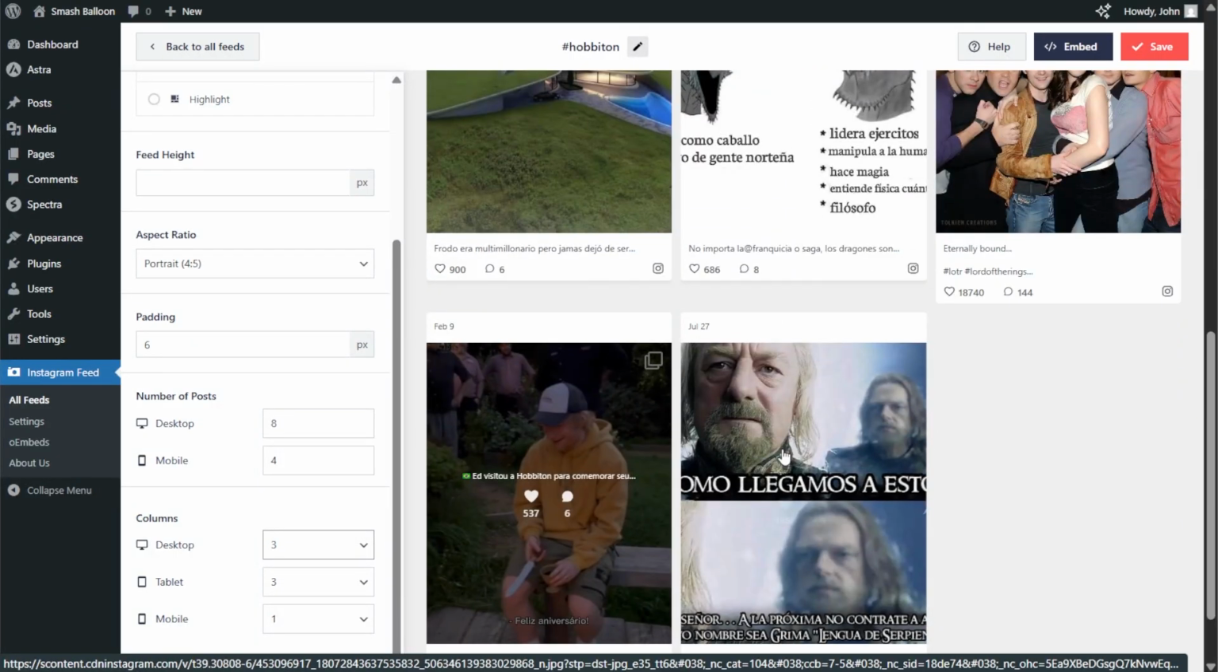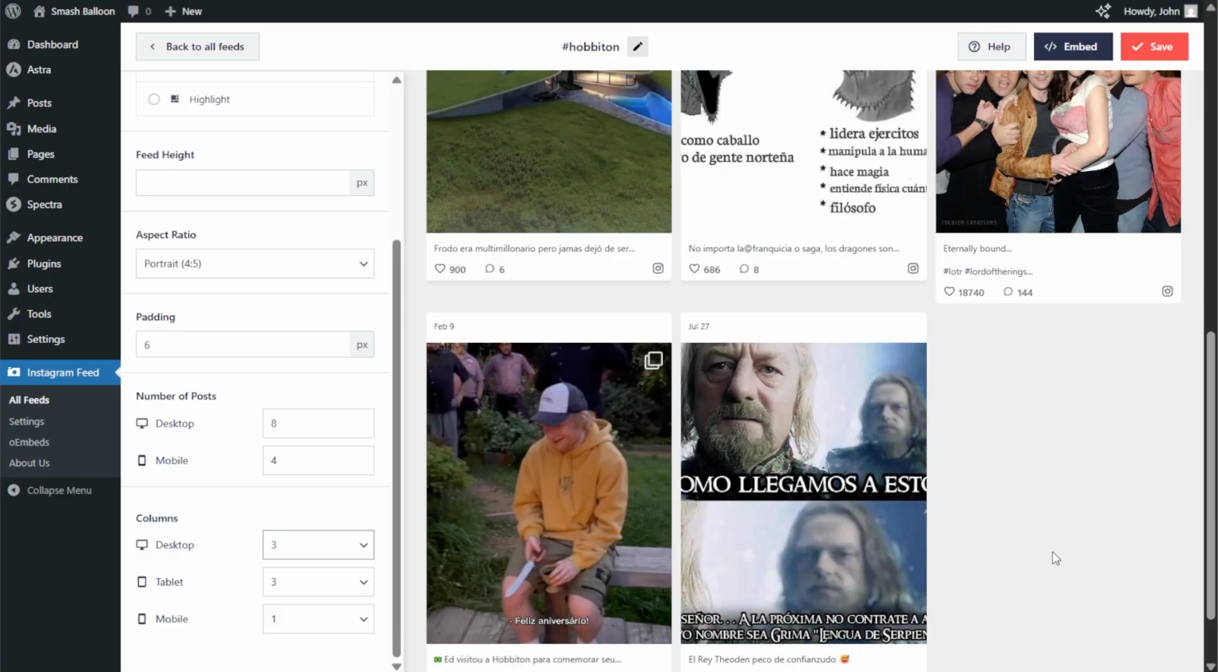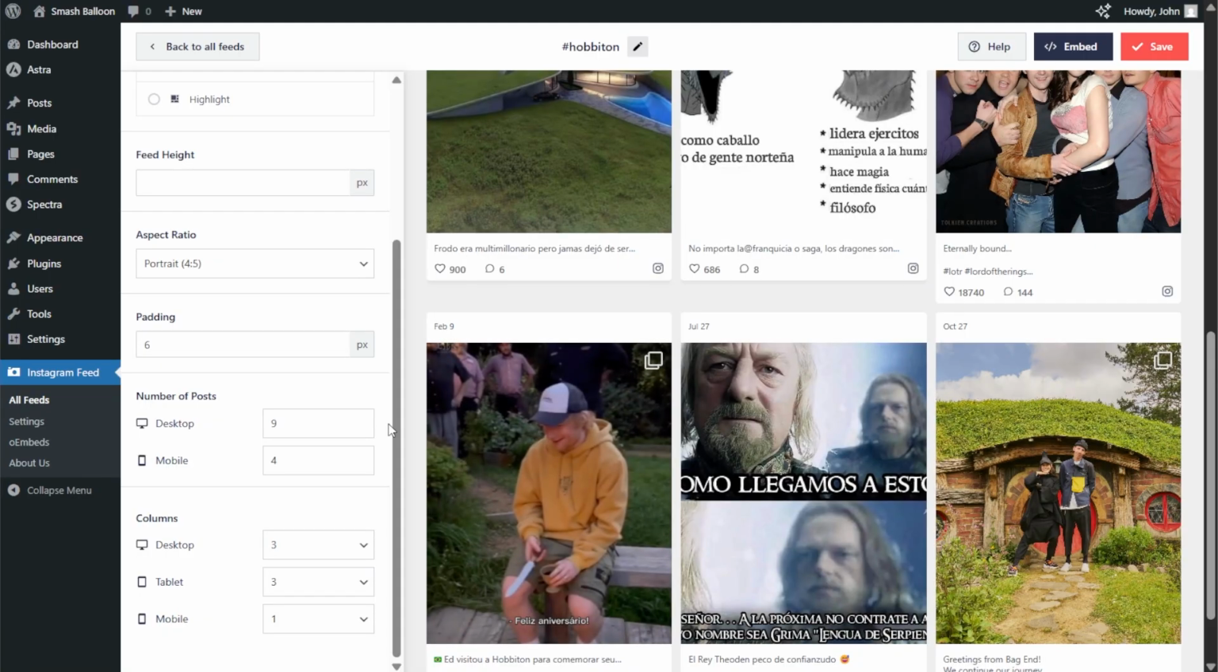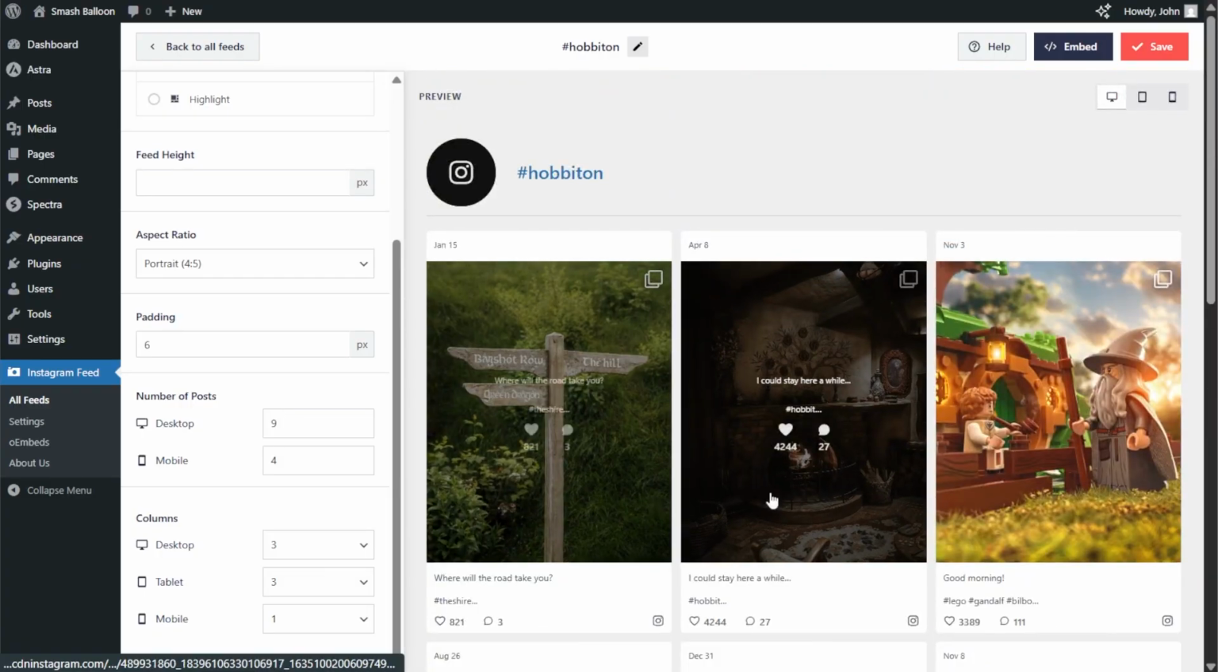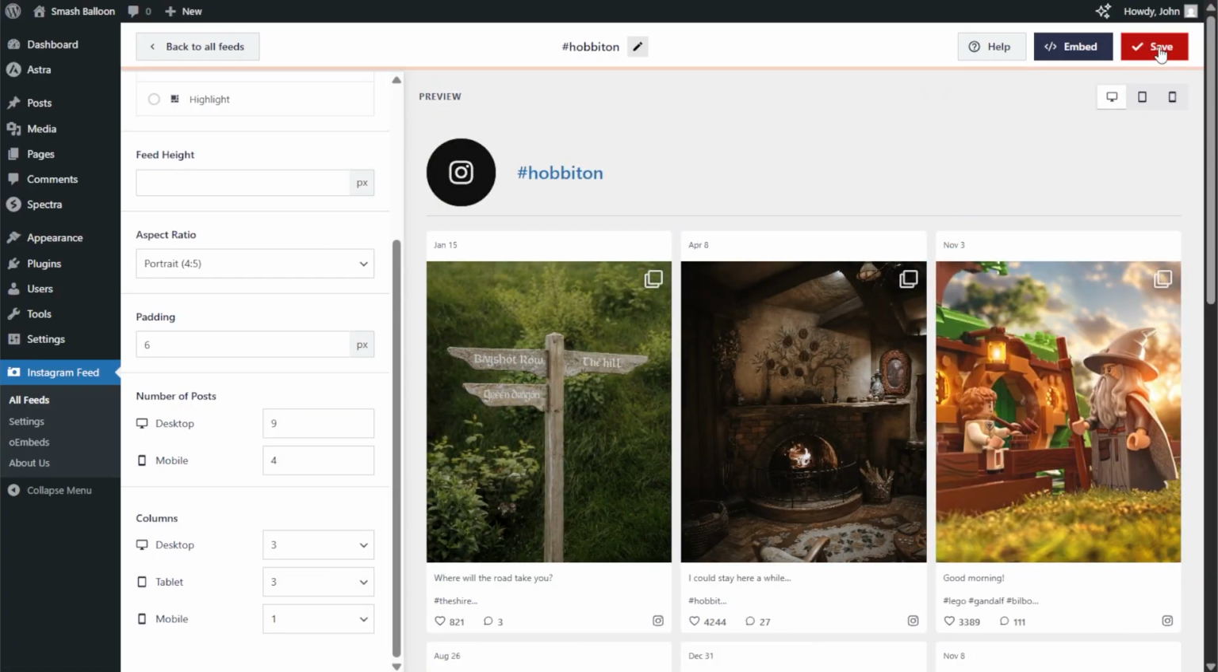But since we have 8 posts, there's a blank spot on the right-hand side. So we're going to change that to 9. And that leaves us with 3 columns of posts and 9 posts in total. I'm pretty happy with that. So we can click on Save on the top right corner.